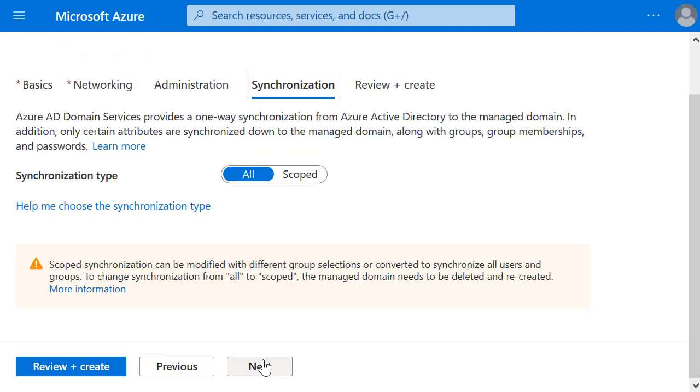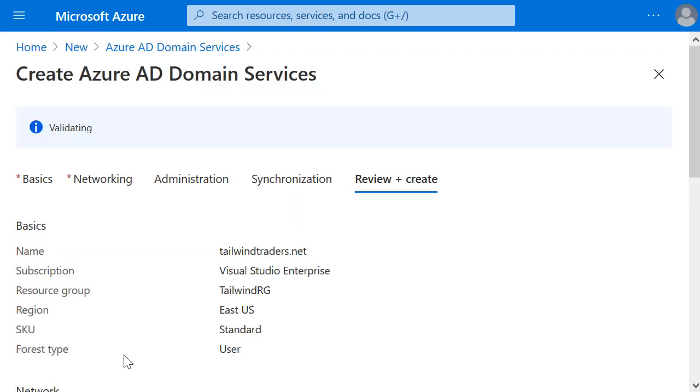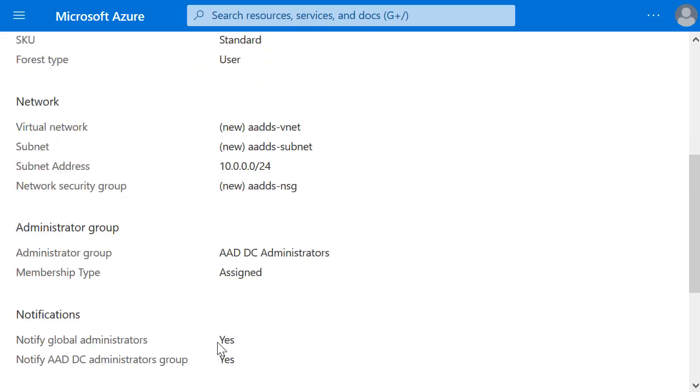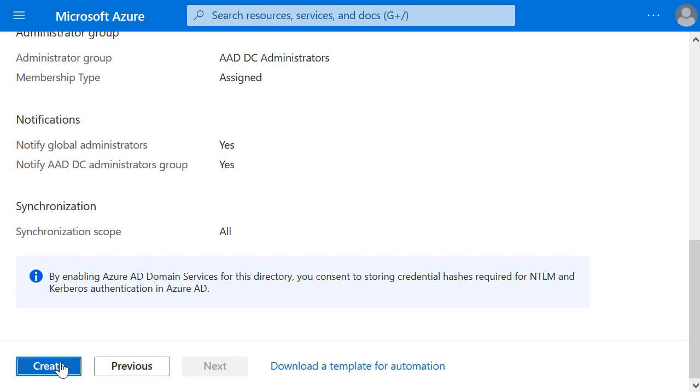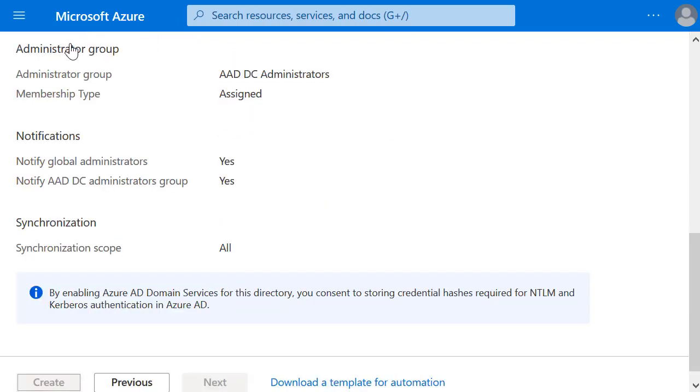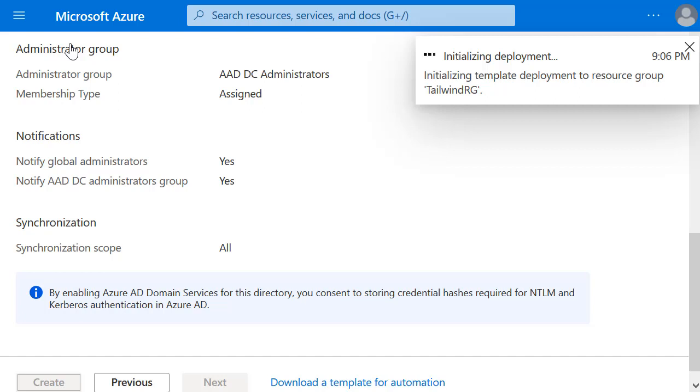I select Next. On the synchronization page, I take the default of syncing all of Azure Active Directory to the managed domain. I can choose to only synchronize part of Azure Active Directory to the Azure Active Directory Domain Services instance. I select Next. On the Review and Create page, I review my selections and then I select Create. I'm prompted to select OK. I select OK and it initializes the deployment.